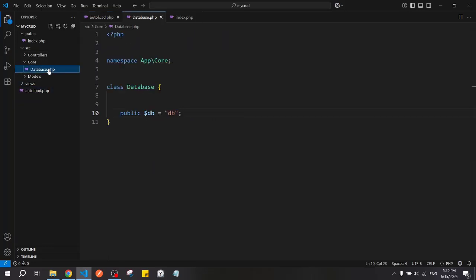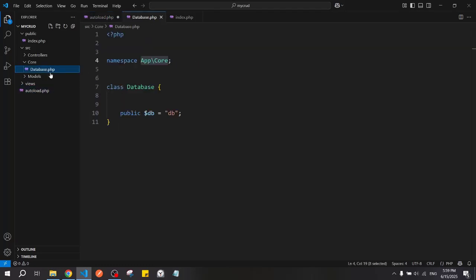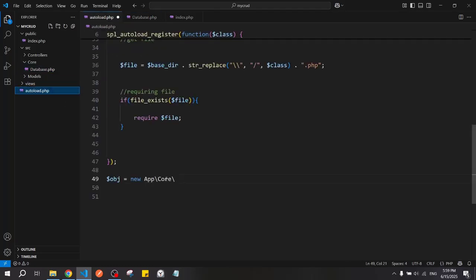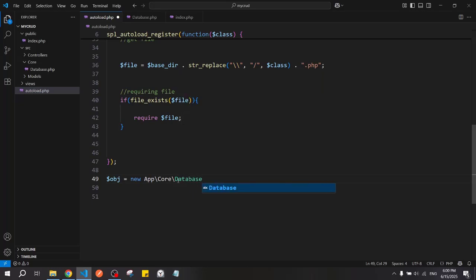So let me copy this, and inside the autoload to instantiate this, we're going to go use, for example, or we can just go object right away, obj new. Now since we already set a namespace for this class, if we need to access it, we will go ahead and write the full namespace, of course, including the class name.